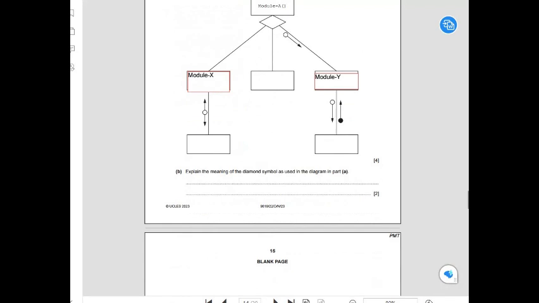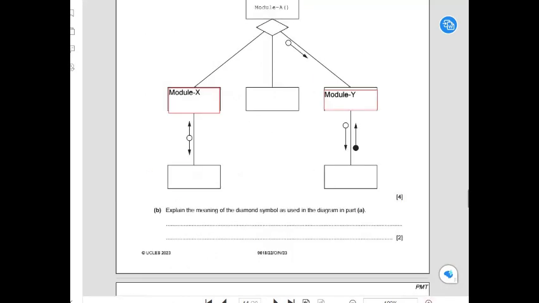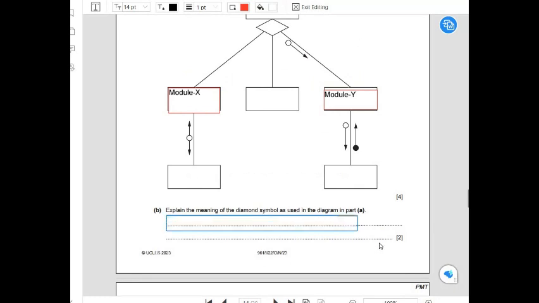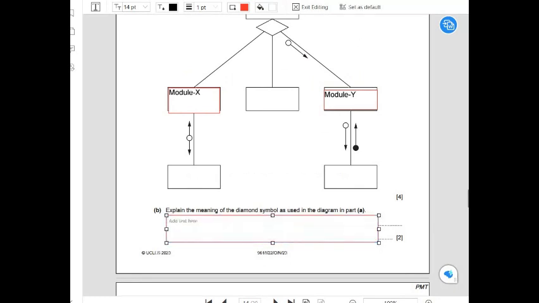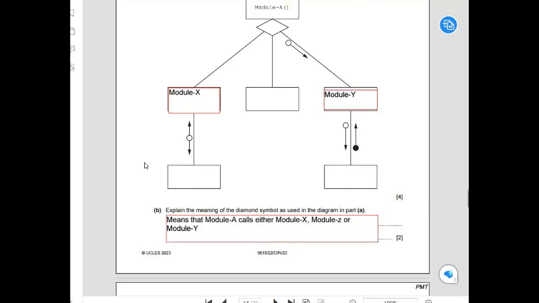Yep, and then what we need to do is explain the meaning of the diamond symbol that we've used in the diagram for part A. So the diamond means that module A calls either module X, module Z, or module Y, and whichever one is called will be decided at the runtime. So you get 1 mark for referencing selection, such as if statements, and 1 mark for naming those modules correctly.